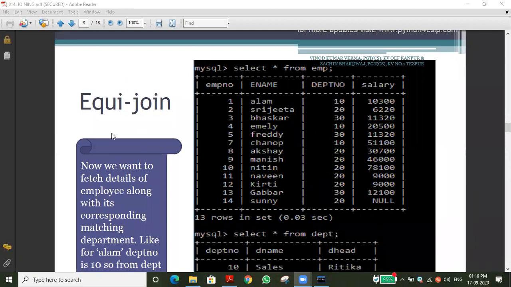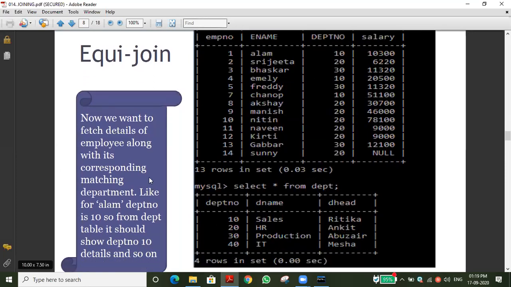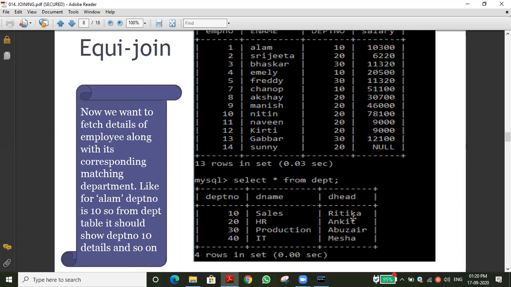Now you can see, select all from the EMP table. This is the EMP table, with EMP number, name, department, salary. It is one table. Normally we create a table, you know. The table name is EMP. Likewise, we create another table, that is department. Here, what fields did we give? Department number, D name, that is department name, like sales, HR, production, and D head, department head. Likewise, we created the two tables. Now, how to do the EQJOIN?